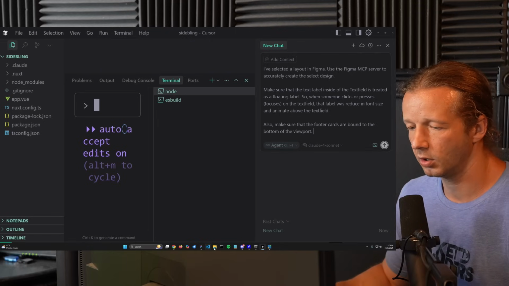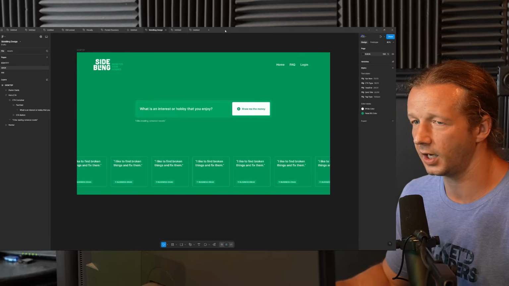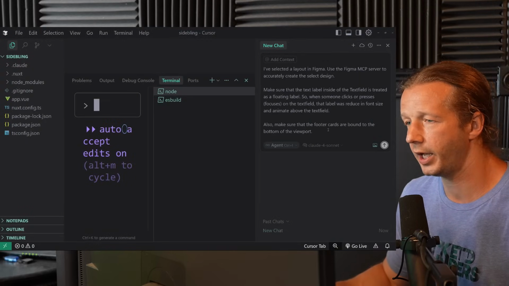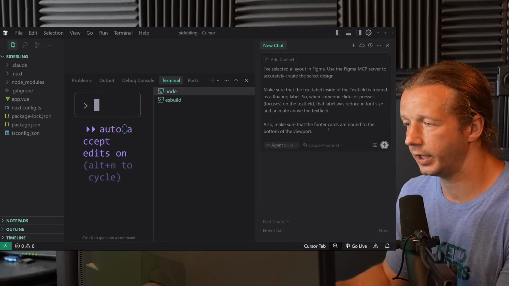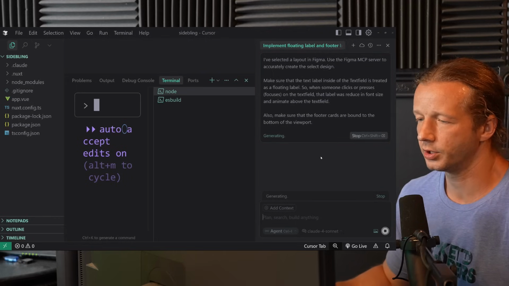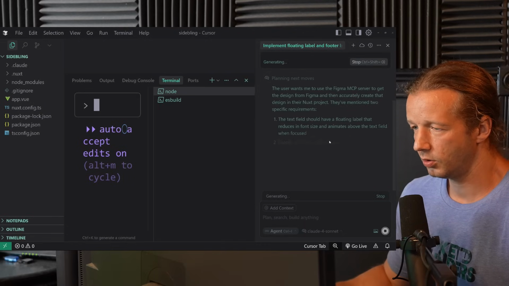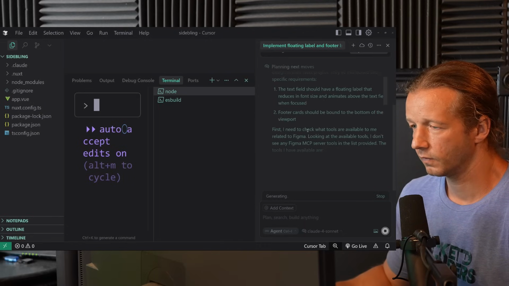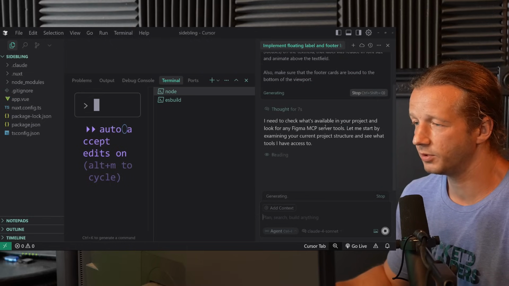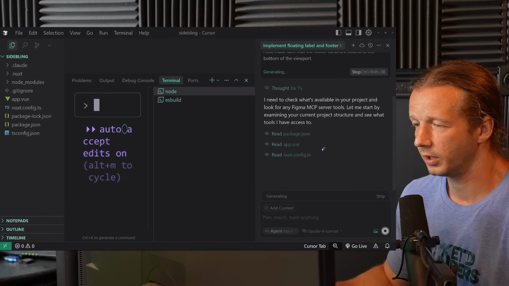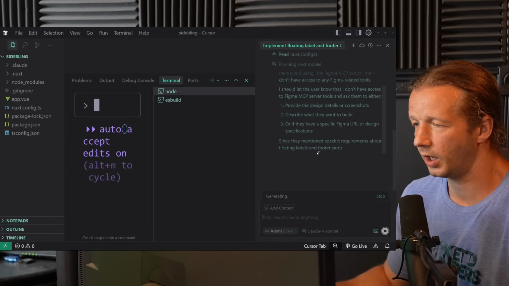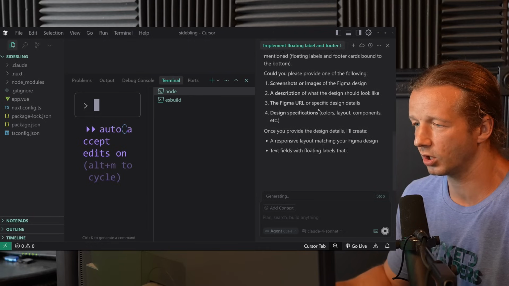Okay. So with that said, I'm going to make sure that this is up. We want to make sure that the desktop frame is selected when we hit enter. And let's go ahead and do so. Here we go. So now it's going to think about what to do. It's planning. First, need to check what tools are available to me related to Figma. So the Figma MCP server is enabled. It should have access to that. It's kind of looking at the overall project structure.